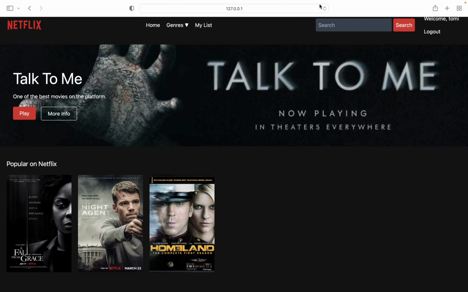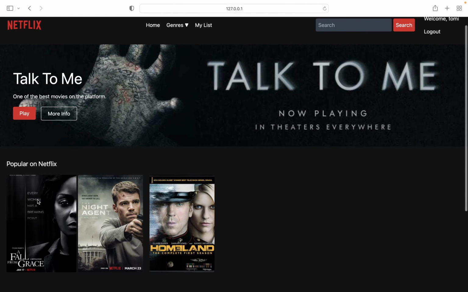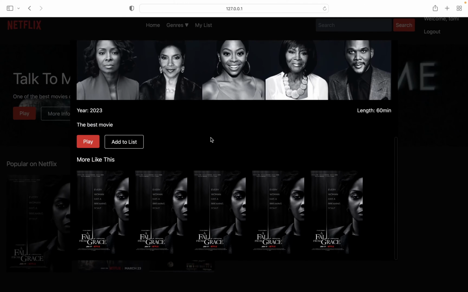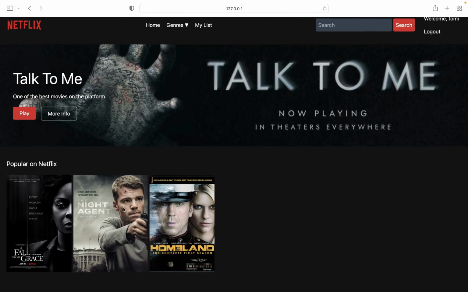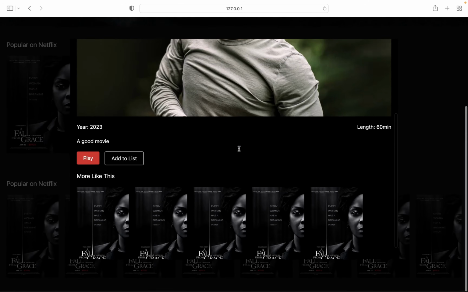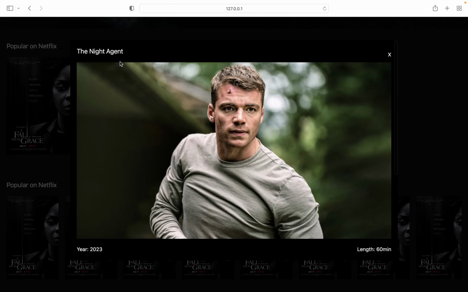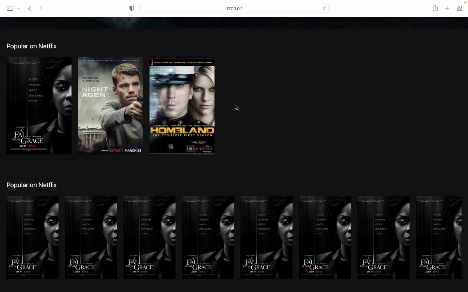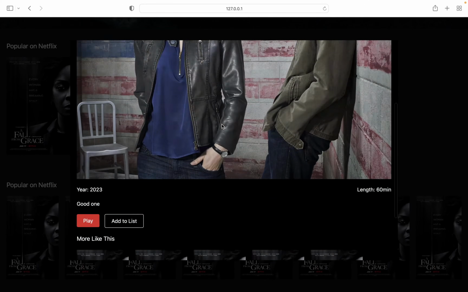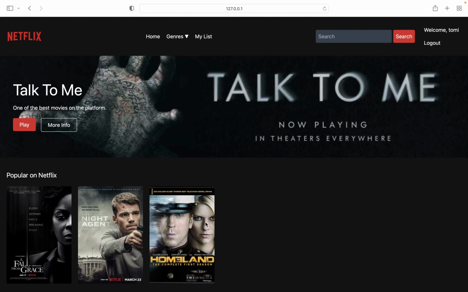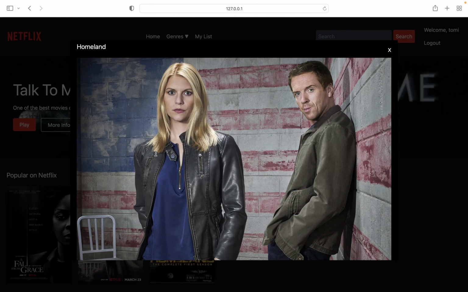Now once we come back and then we hit refresh, and then we click on one, you can see it pops up with that particular one. And if I click on the Night Agent, it pops up with details of the Night Agent, the year, the description, the name, the movie poster, and same for Homeland. So this works successfully.